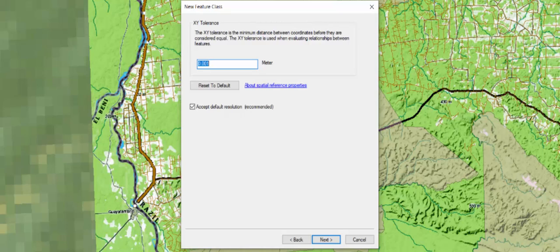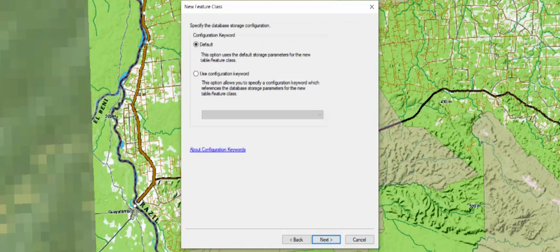Now, the XY tolerance on the third page, this part of the feature class dialog allows you to specify XY tolerance. XY tolerance defines how close two coordinates must be to be considered the same coordinate. Now, for our instances of drawing our planned road, the default value is fine. Then we'll click Next. Now on our next page, the next parameter is for database storage configuration. For our training in this introductory course, we'll just leave the defaults as fine.